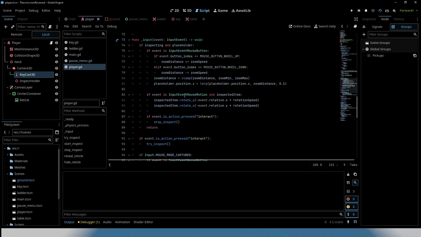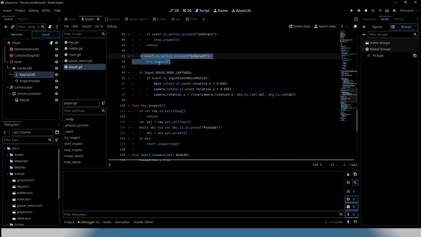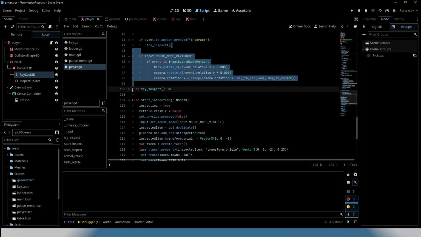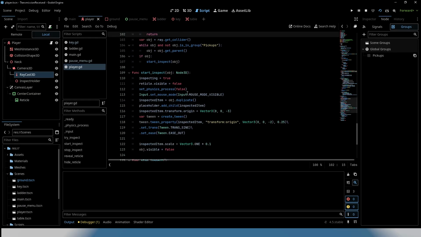So if we go back, and this is out of the inspecting, so if I was just walking around and I click interact on an object that you can interact with, it will try to inspect it, and it starts this function. Which basically will ignore everything that is not in the pickups group. So the key. And it will do the same thing. It will get the parent node and it will basically just grab that item and make a duplicate of it, which you will see in the start inspect. So this is the meat and potatoes right here.